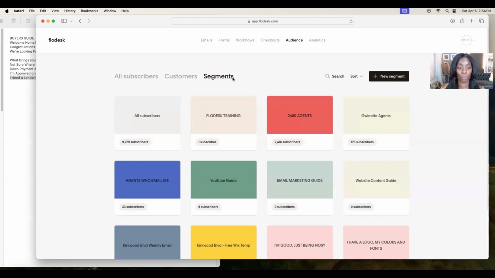Now I want to keep this short and sweet because I already recorded it, but it didn't record. So I'm going to show you how to set up segments.